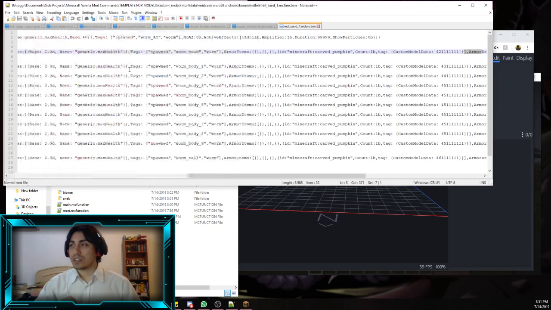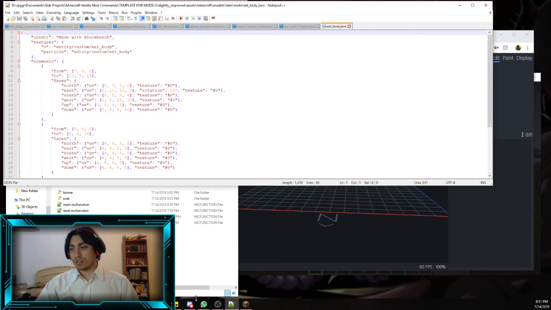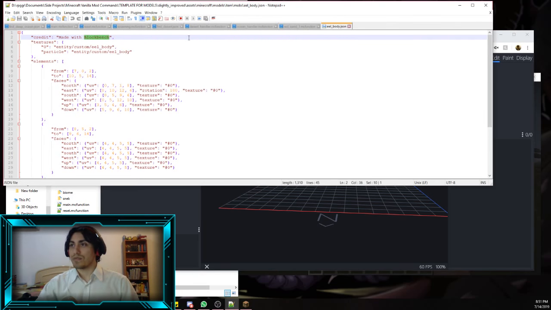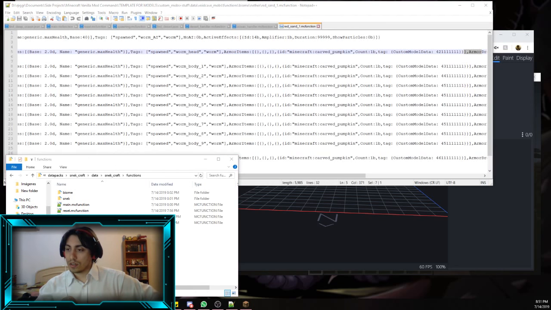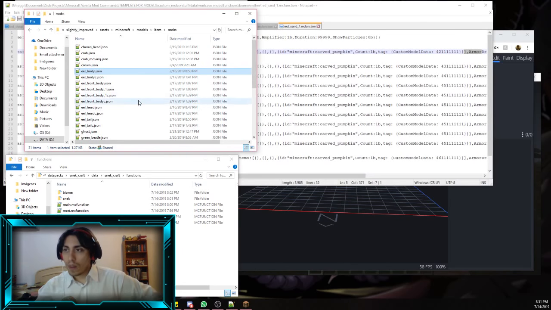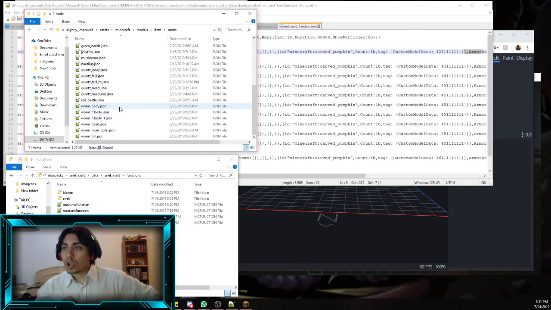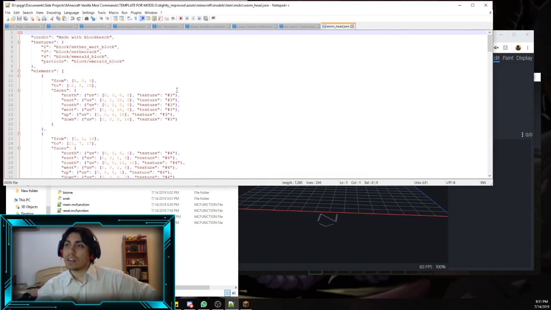Eel body.json. Made with Blockbench. This is how I figured out about this particular thing, because I just found it. Textures, entity, custom, eel body. Particle, entity, custom, eel body. This isn't the eel, I'm not looking for the eel. I'm looking for the nether thing. Worm, there it is. Let's go with worm head.